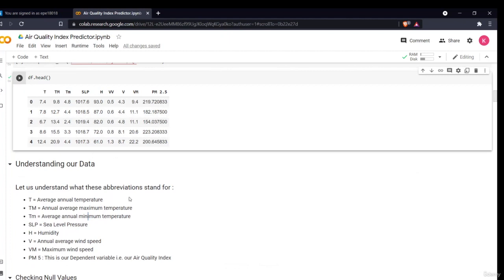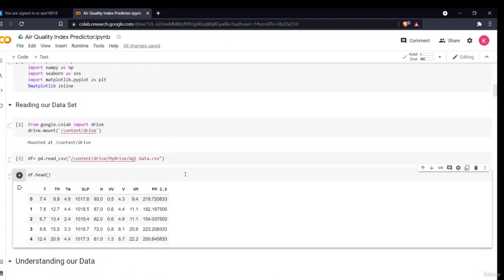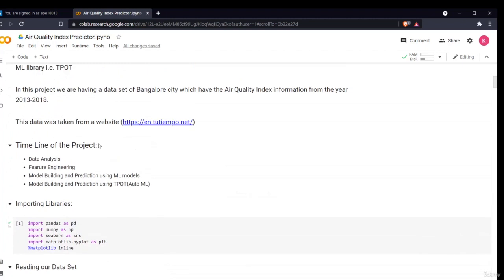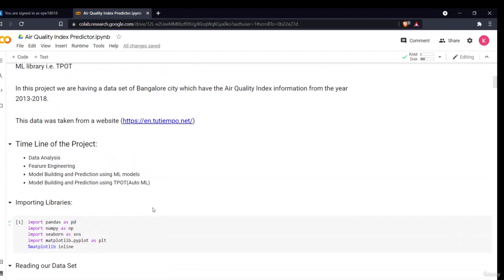So now this was a brief introduction of the data and how you can read your data in the Google Colab environment. In the next section, we'll be doing the data analysis part. Then we'll proceed with feature engineering, model building using ML and TPOT, and then finally deploying our model.